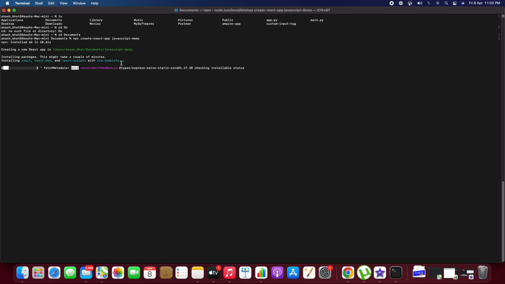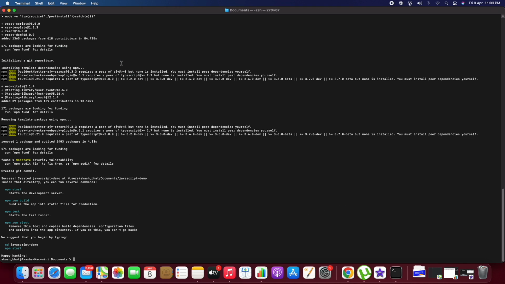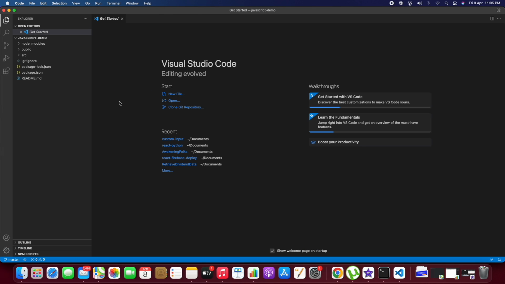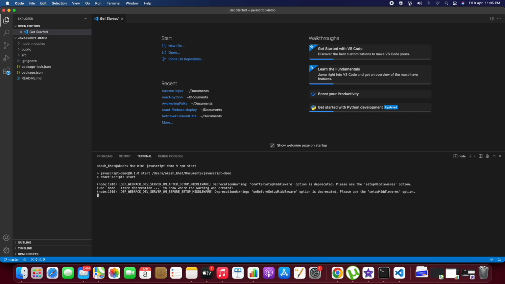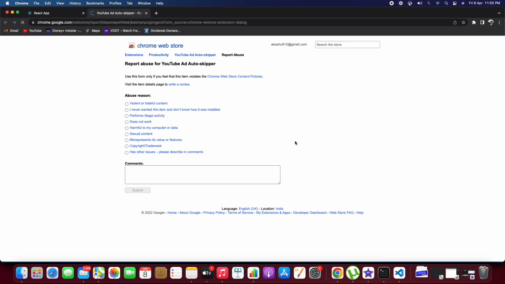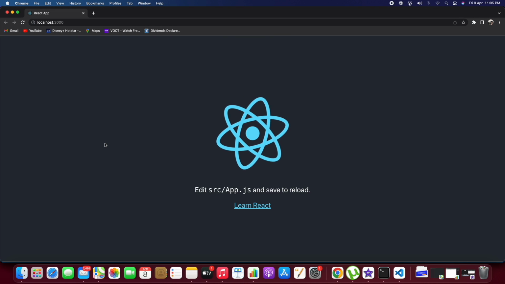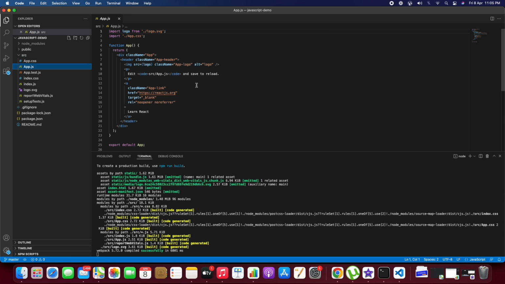So how to create a boilerplate code? You can follow the I button for that. Let's open it in VS Code. So this is the boilerplate code. We will remove all of the header and other stuff which we don't require.